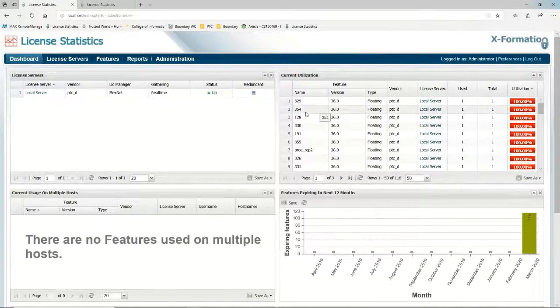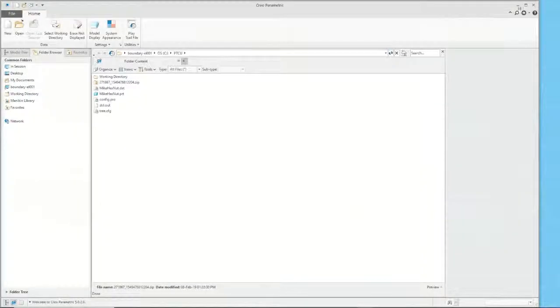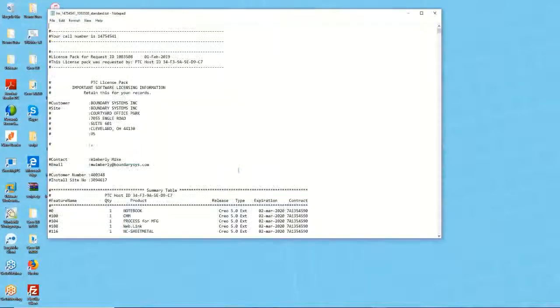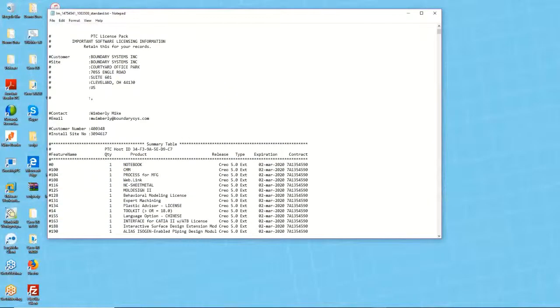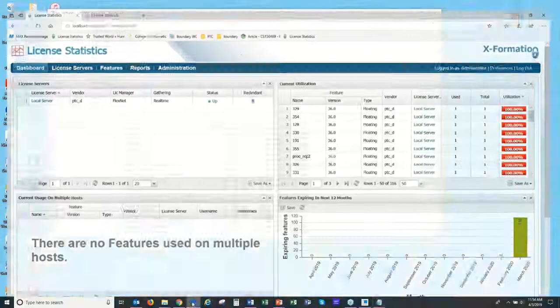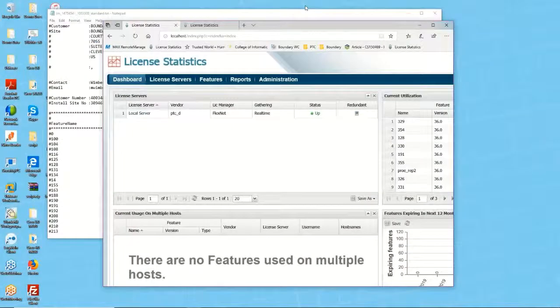Now, as I stated before, what we're looking at here are simply the names of these files. So we don't necessarily know just by looking at those numbers exactly what they represent, but they represent this information here for the feature name in our actual license file. So I'm going to go ahead and minimize this a little bit.